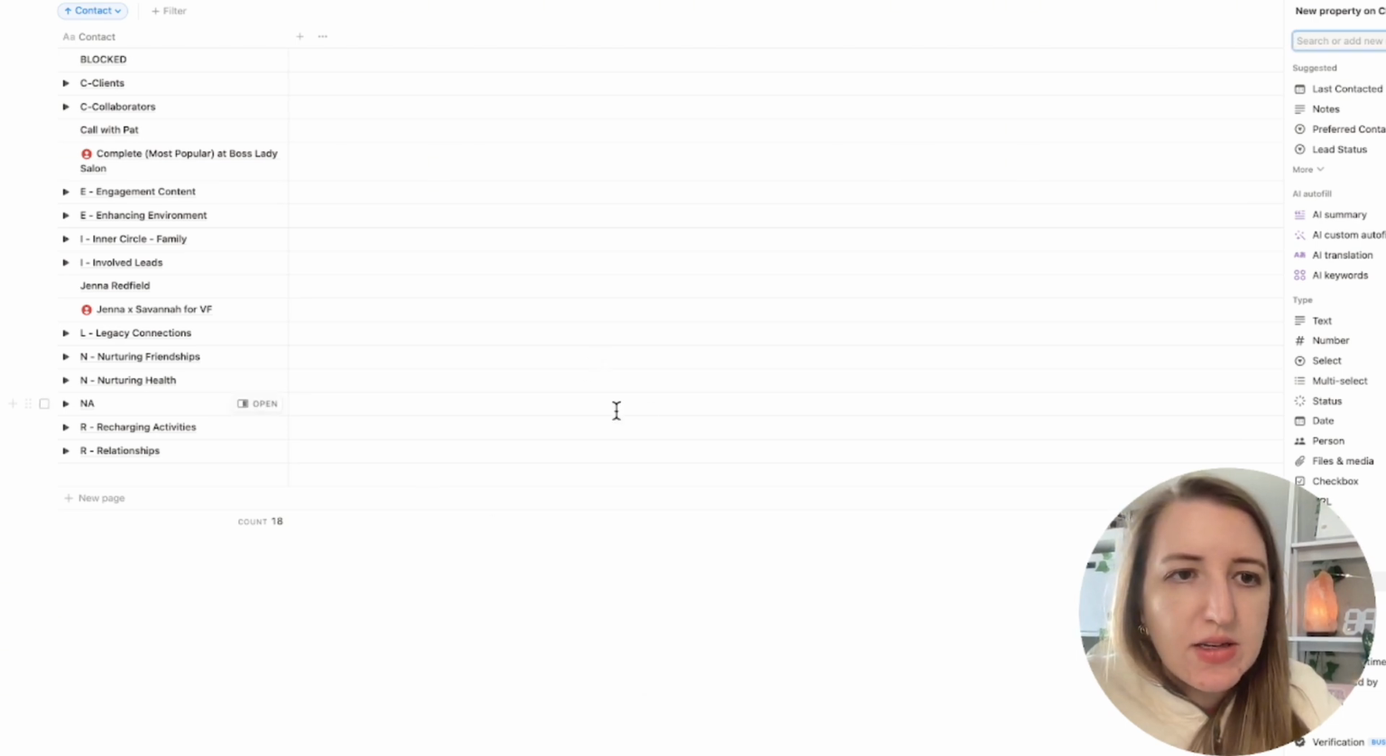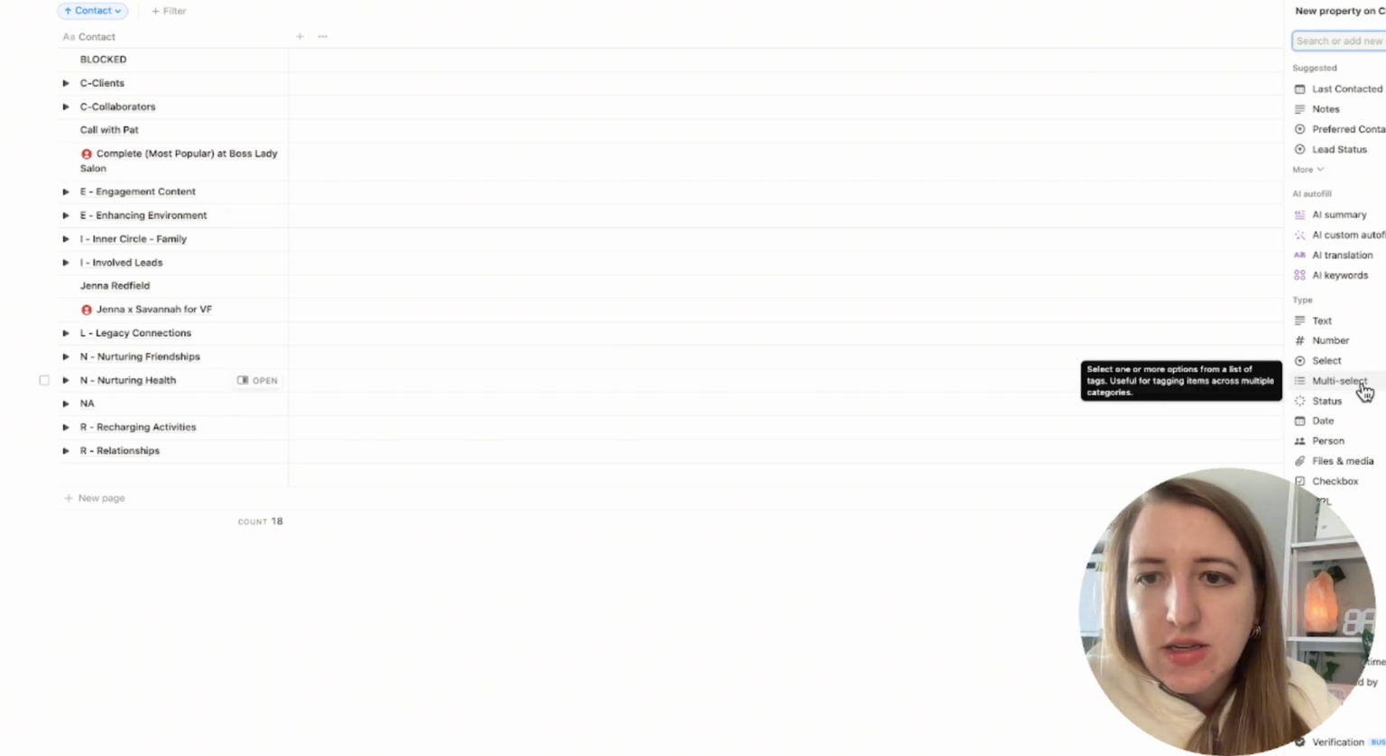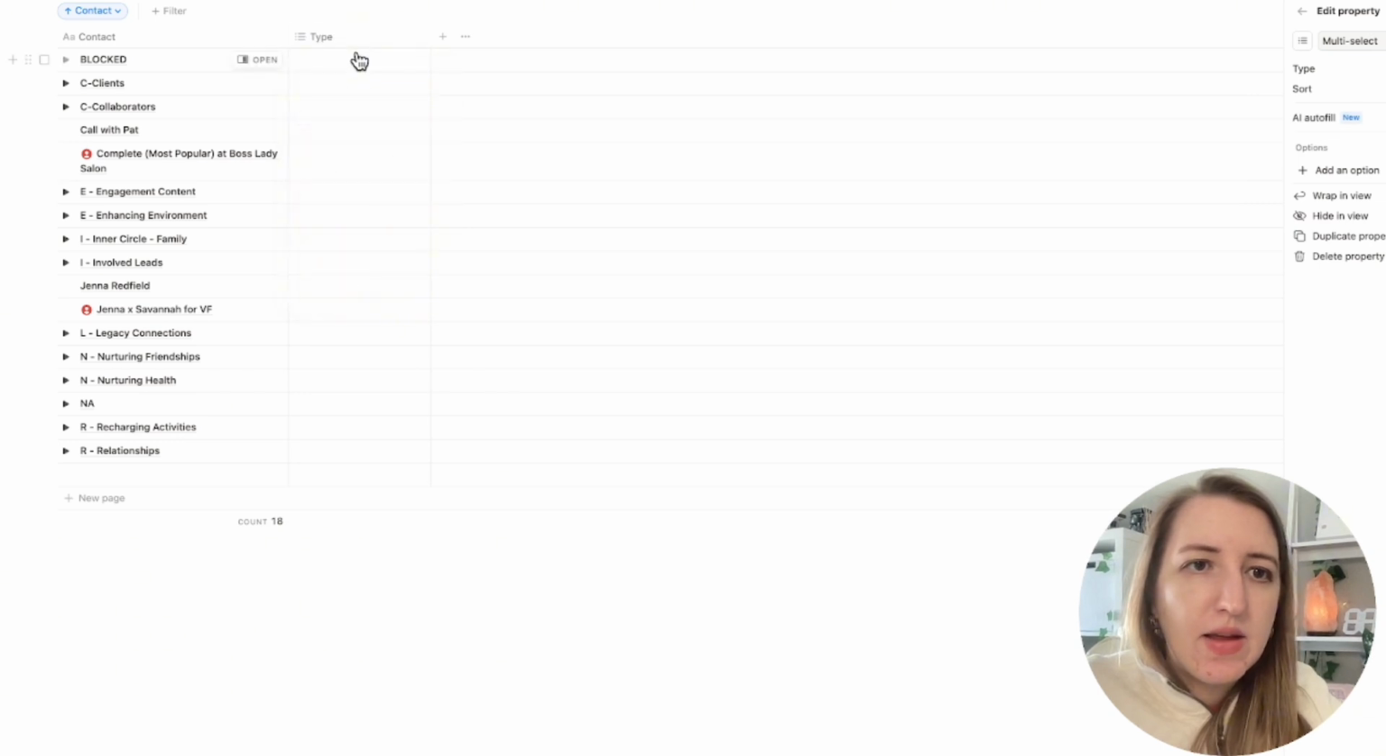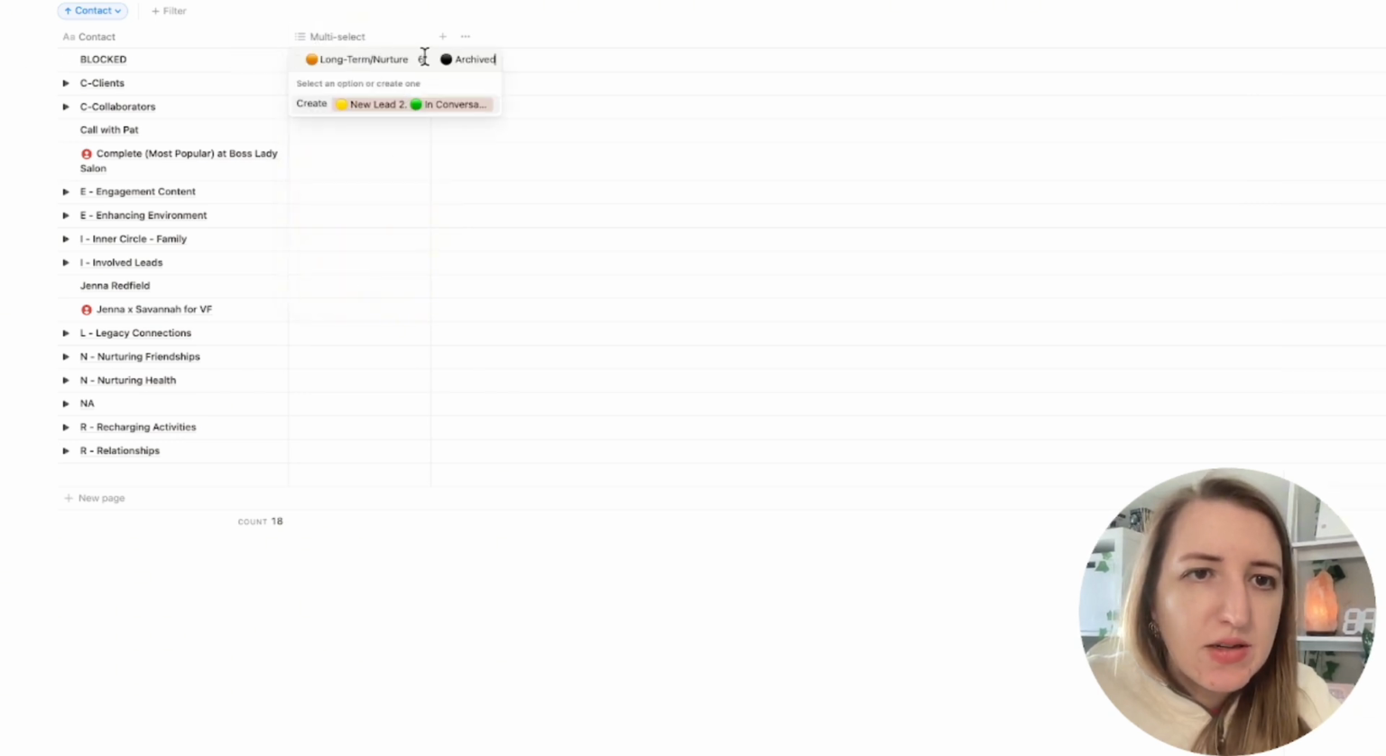So I'm going to call this type maybe. This is going to be multi-select, and I'm going to call it type. Then what I'm going to do is add those options, but instead of doing that, I'm going to just paste that. So we've got new lead. Then I'm going to paste that. I just do this every single time. Get rid of that number. So we've got in conversation.